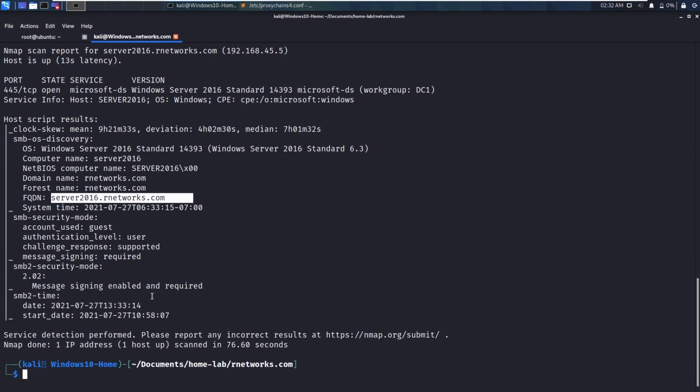Now we can just start enumerating, and hopefully we can successfully gain access to the domain controller, but that's going to be for another video.